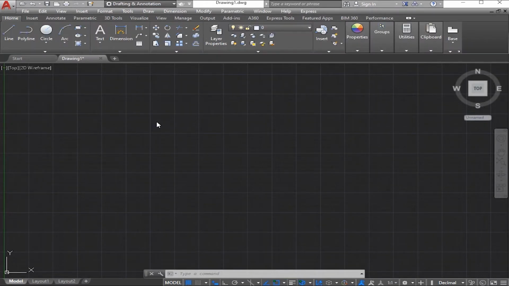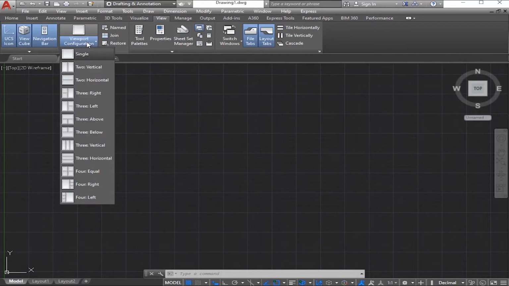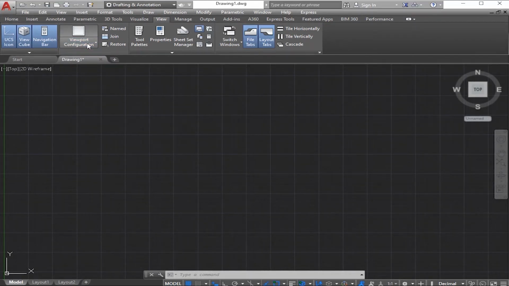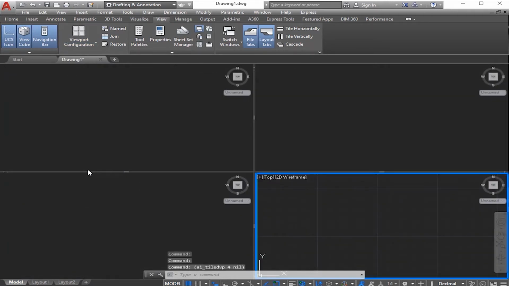There is another way to choose your desired viewport. Click on the View tab and you can find the Viewport Configuration button in the Model Viewport panel. Now click on the drop down arrow. From this list of viewport styles, you can choose any one to make your work easy. I will take the 4 equal option from this list. Then the viewport screen will change into 4 viewports.